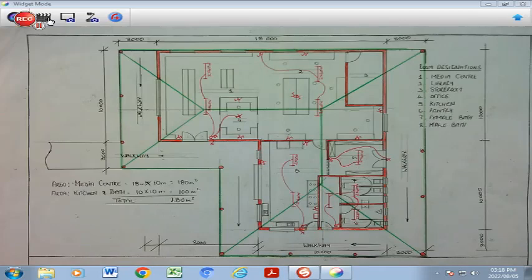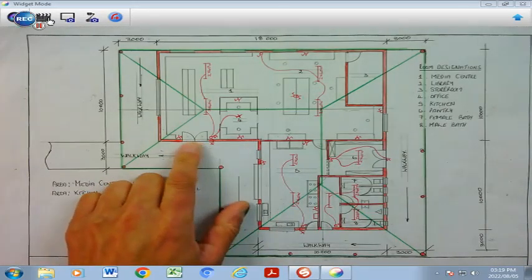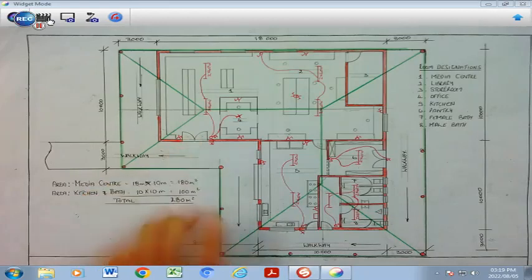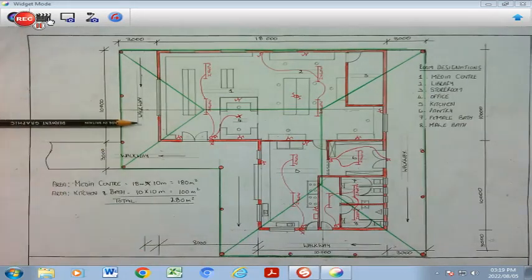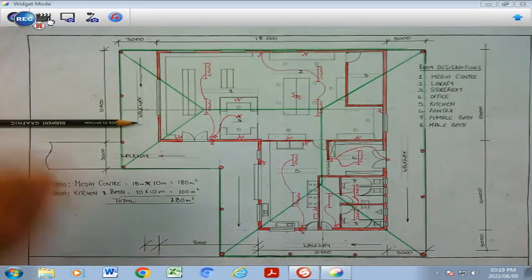But you first need to determine the primary elevation, which is the front part of your building, your media center. And I've discovered that that is my front door. So this here is going to be the front part of my building, which is going to be my primary elevation. And then I'm going to select this side as the secondary elevation.